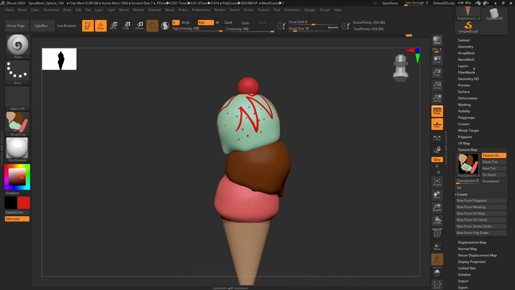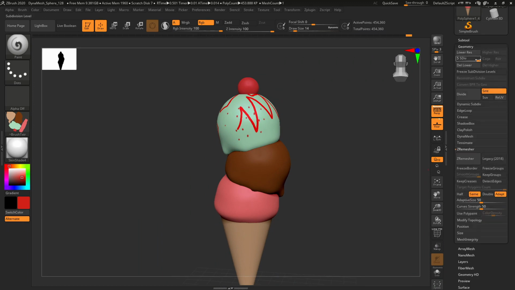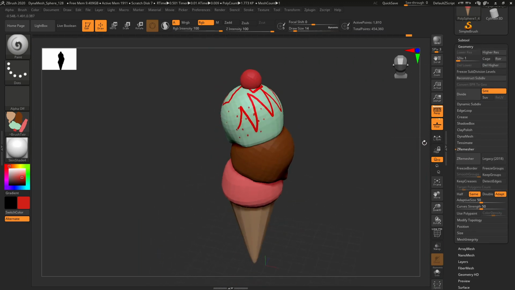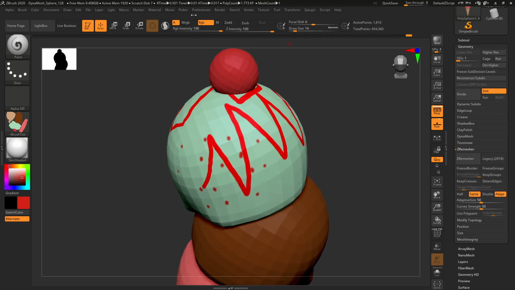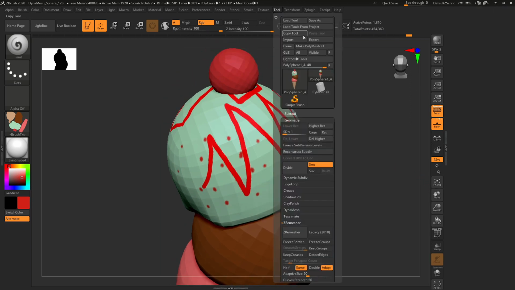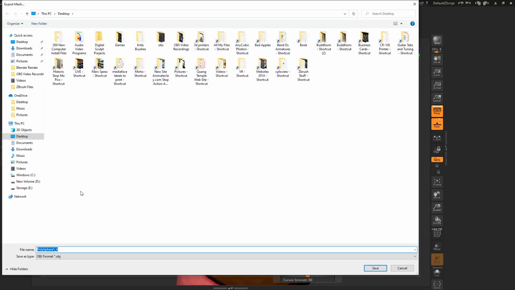And from here we could go down to geometry, and we can go back down to our first subdivision level. And because the texture is a high quality texture, even though we're down at the subdivision level of 1, you can see that the details remain. So from there we could just go to Tool and Export, and we'll call this Ice Cream.